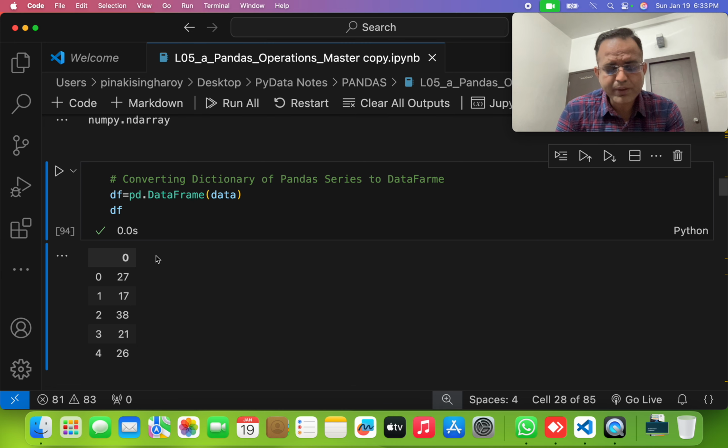So guys, remember one thing: a data frame can have a single column, or it may have multiple columns, it doesn't matter. But a series is always one column.